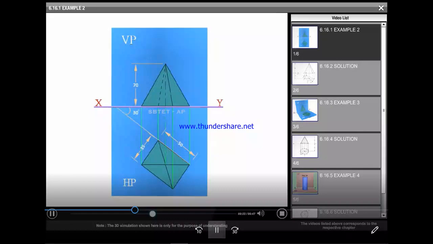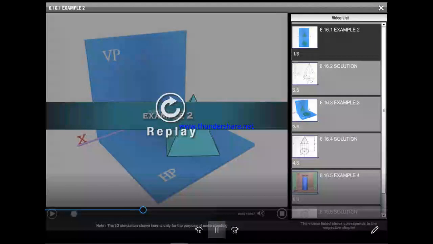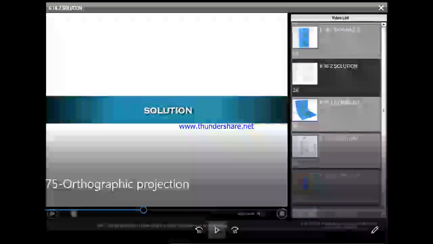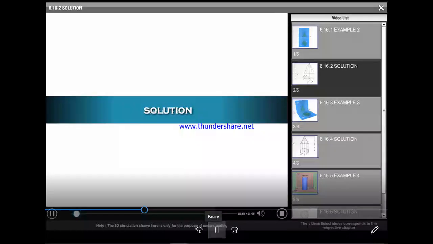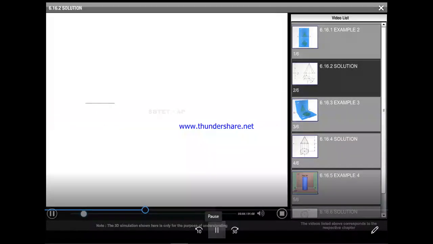A rectangular pyramid of size 50 mm by 35 mm by 70 mm is resting on the ground on its base such that a longer base edge is inclined at 30 degrees to the VP and the apex is 40 mm in front of VP. Solution to example problem 2.